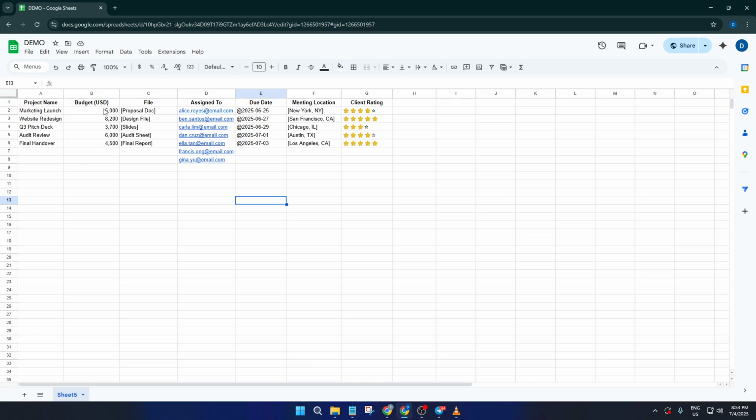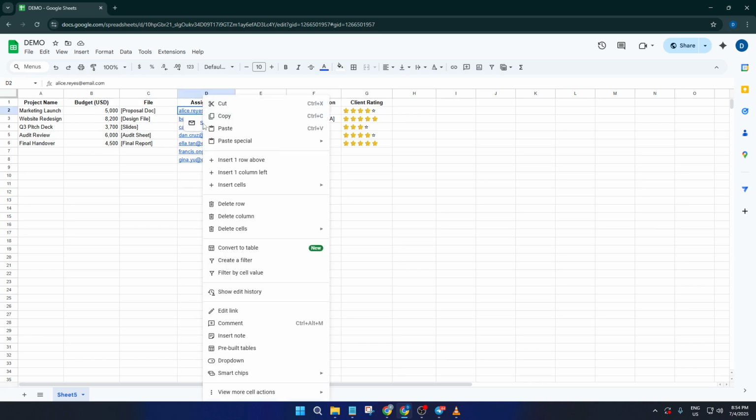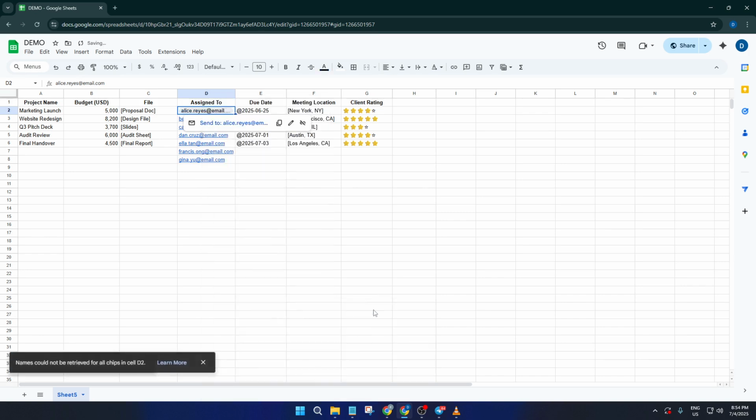Let's say you're working with a person's name and email address or a file link. Simply right-click on that cell, a menu will pop up and you'll want to look for the Insert Smart Chip option. Go ahead and select that and you'll see a list of different smart chip types appear like people, file, calendar event, place, finance, and even ratings. For example, if you right-click on someone's email address and choose Smart Chip, and then People, Google Sheets instantly converts that plain text into a clickable chip. Now, if you hover over it, you'll see options to email them, schedule a meeting, or view more details, all without leaving your sheet. Pretty cool, right?